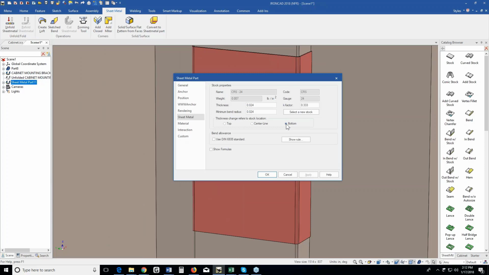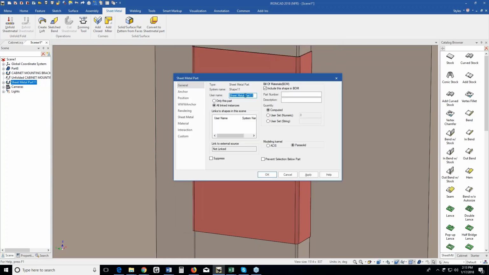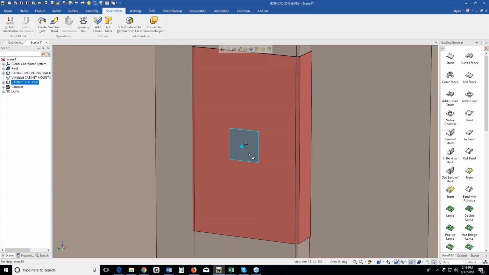Okay, what this does is by default, when you thicken a piece of sheet metal, the default reference point is the center line of that sheet metal. So if I keep the center line as my selection, I go from 16 gauge to 1/4 inch, the part will thicken uniformly top and bottom. However, since I'm using my backer plate for reference, I want my sheet metal to thicken from the bottom to stay associated with that plate. I'll select my 16 gauge, go ahead, we'll call this our cabinet, PPO2, 16 gauge, cold roll steel, and we'll click OK.